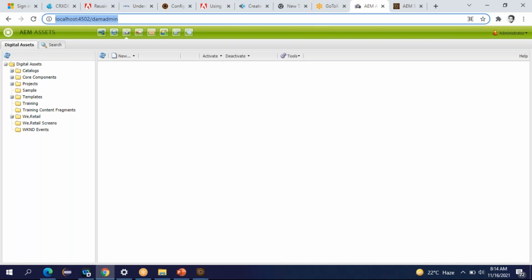What is the DAM admin? DAM stands for Digital Assets Management. Using this console, you will be able to manage the digital assets. So what is a digital asset? When you create any website, you need a lot of images. You may need some documents, right?